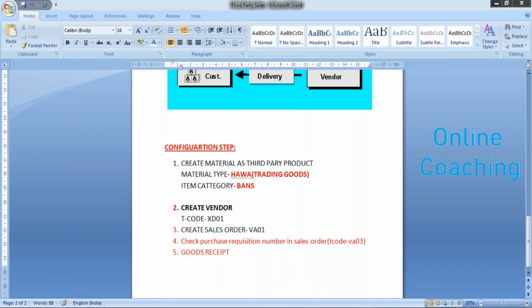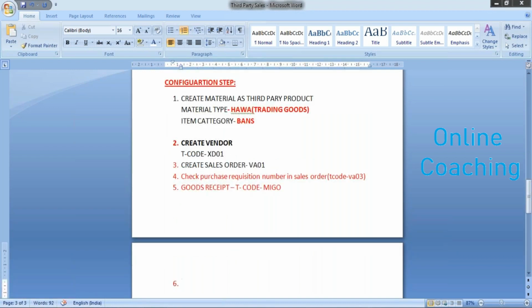Once the product is delivered, the goods receipt is done under MM, and for this goods receipt the T code, transaction code, is MIGO. Then later, billing will be in sales and distribution with the customer. This is the process we have to know.